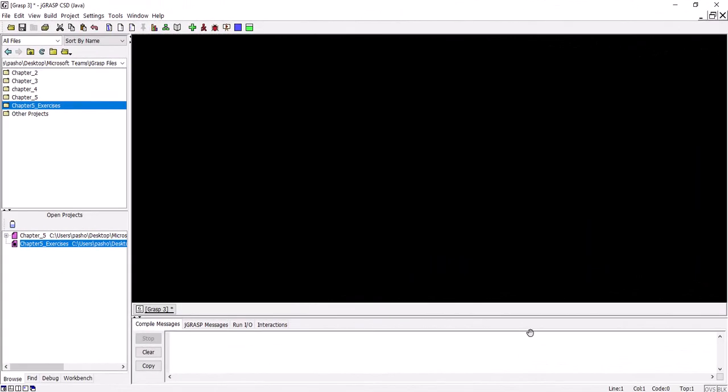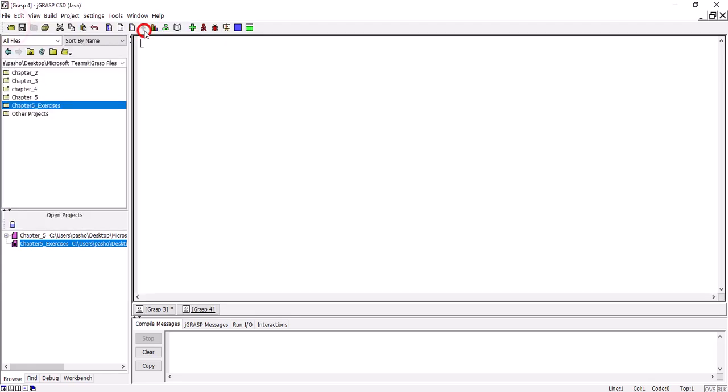We are now in JGrasp, so we will create a new file. And we are going to define our RetailItem. So public class RetailItem. The question already told us the name. Remember that if you want to define a class, you have to put the first letter of the name in capital letter.